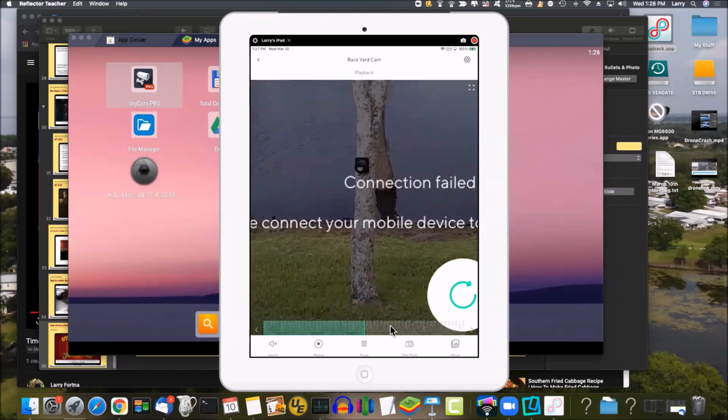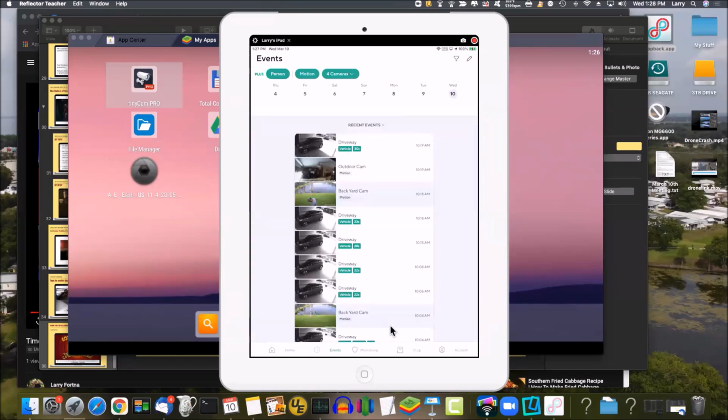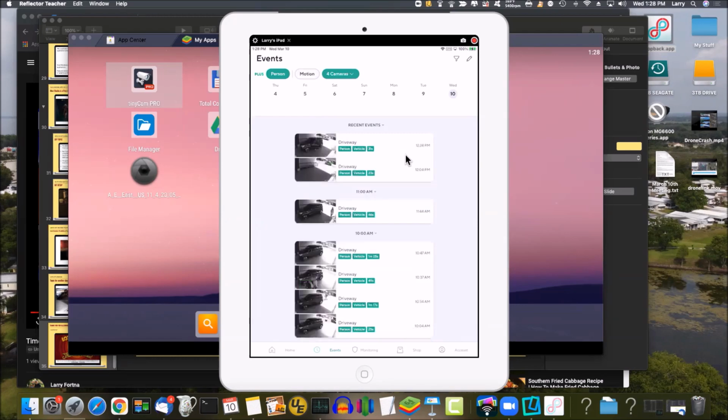So let's get out of here and go back. And so as you see, I can select whether I want to eliminate motion, for example. So in this particular case, I'm only going to see events that had persons or cameras associated with them.